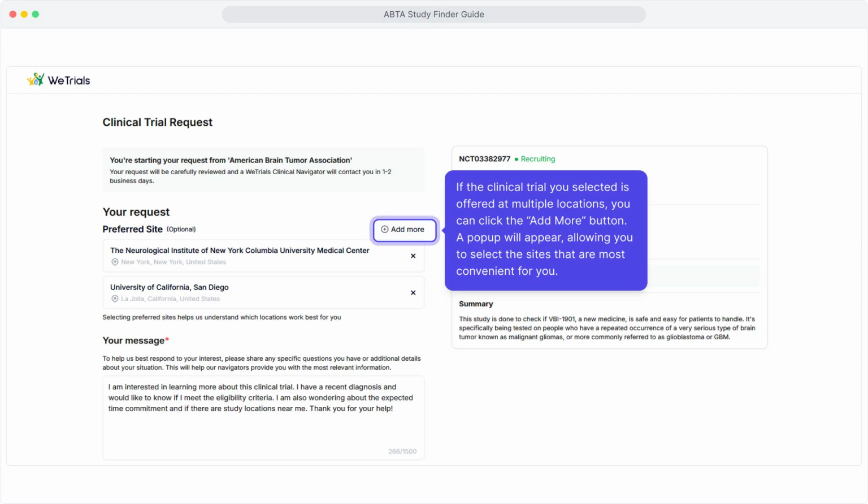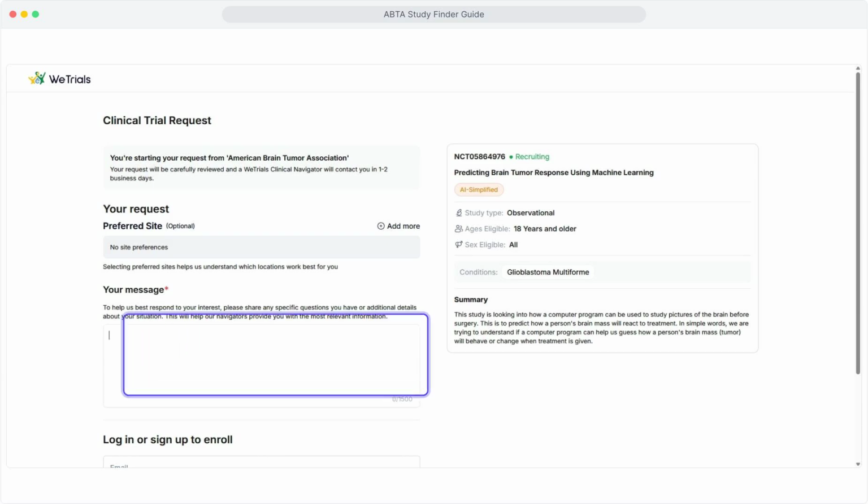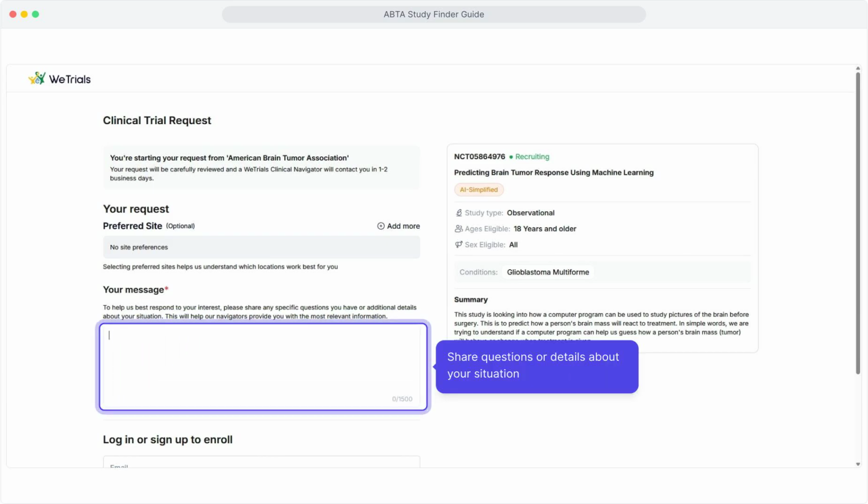If the clinical trial you selected is offered at multiple locations, you can click the Add More button. A pop-up will appear, allowing you to select the sites that are most convenient for you. In the Your Message section, add any questions or details about your situation that might help the healthcare expert processing your request assist you better.